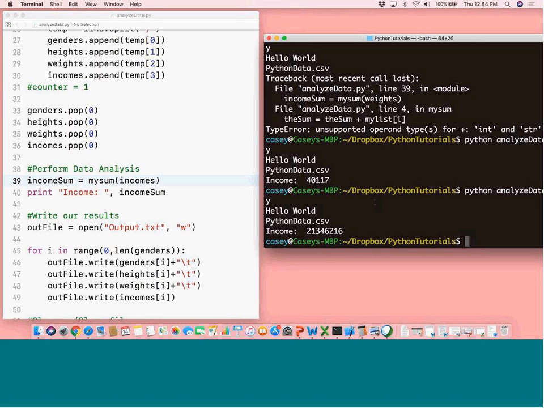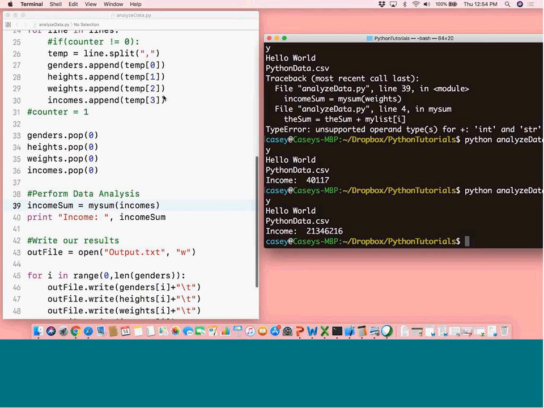Okay, so Python is nice. Your income had the backslash n at the end. When it was converted to an integer, that was automatically stripped away. So that's kind of nice. So that's conversion.